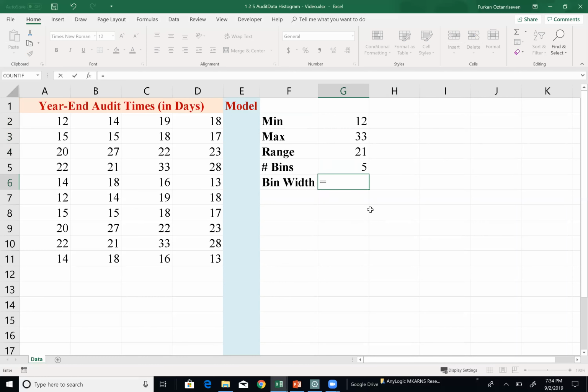And now I need to calculate the bin width. So in this case, the bin width is my range divided by number of bins. Okay, 4.2. So some people may not like non-integer values here since all the observations are integer, but it doesn't bother me. I would like to show you a general idea so you can apply for any data set.